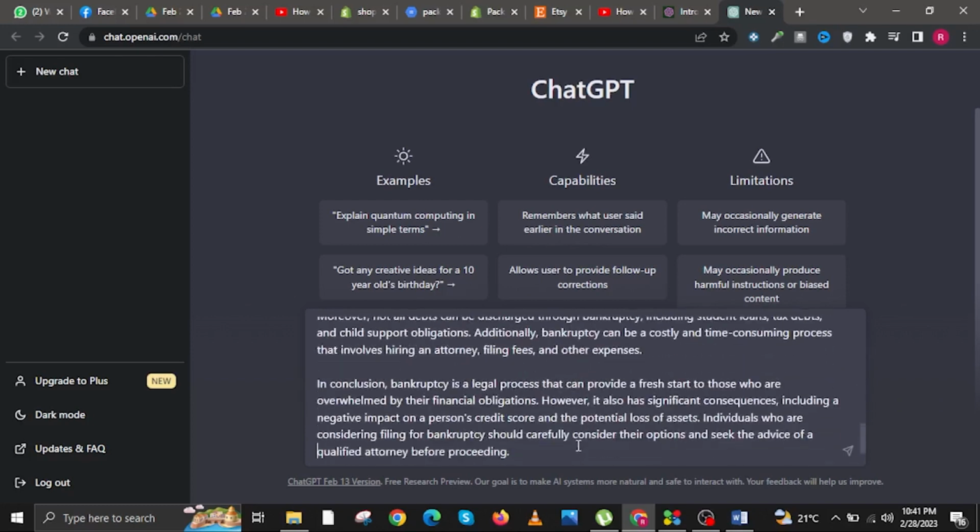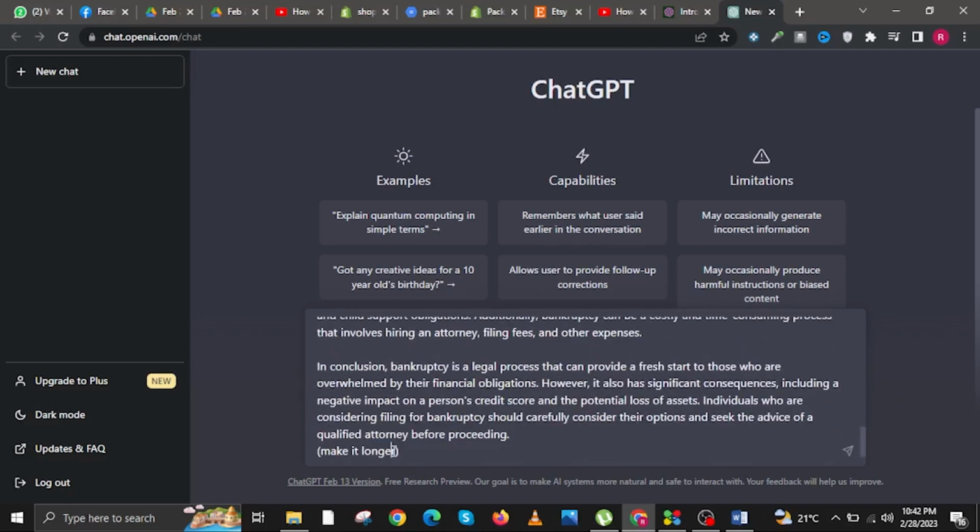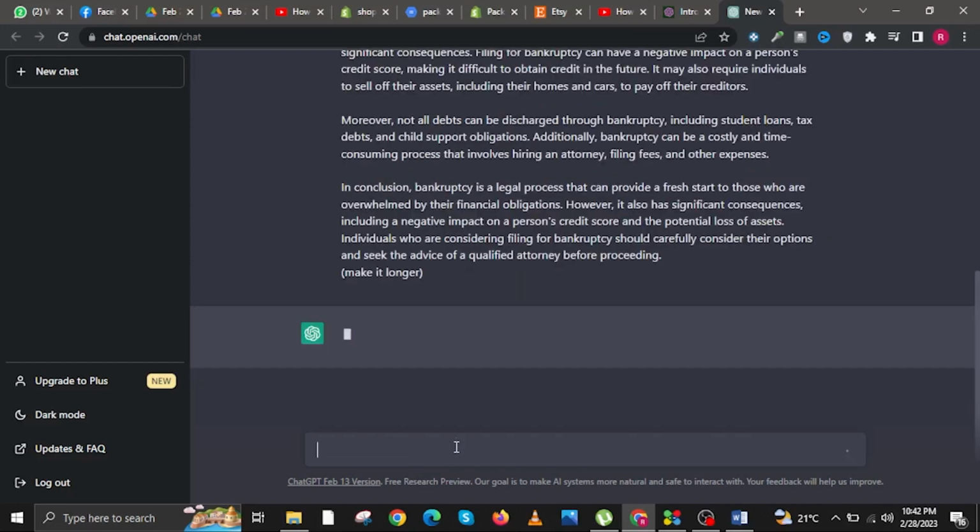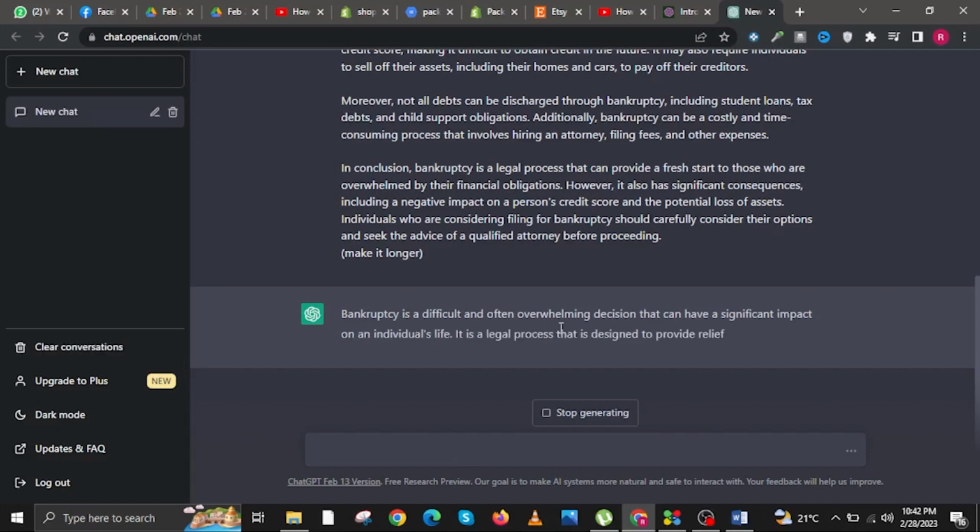We need to specify so that ChatGPT will be able to understand what we want from him. As you can see, I just put in an open and close parentheses saying make it longer. And then for now, let's just wait for the AI to finish typing.